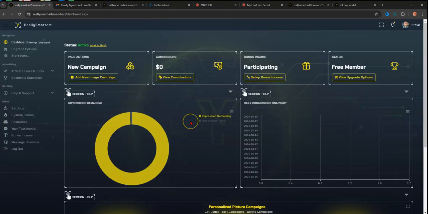And like I said, this is really smart art. I think this is an excellent tool so far, and we're not even talking about the commissions. This is just the practicality of using this tool to improve your email game, to help improve your click-throughs, to help personalize your email, to hopefully, like they say, get more opens, more clicks, and more sales.